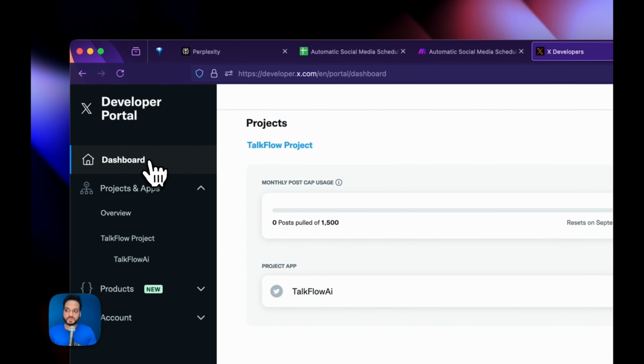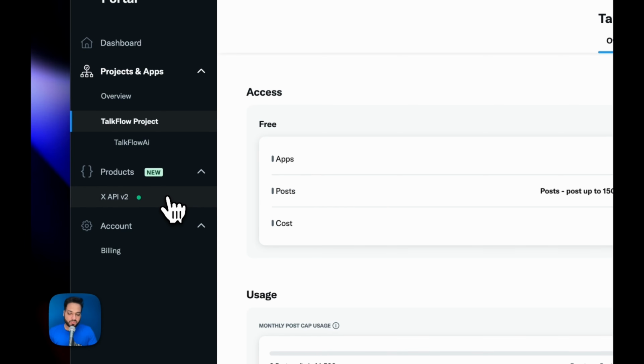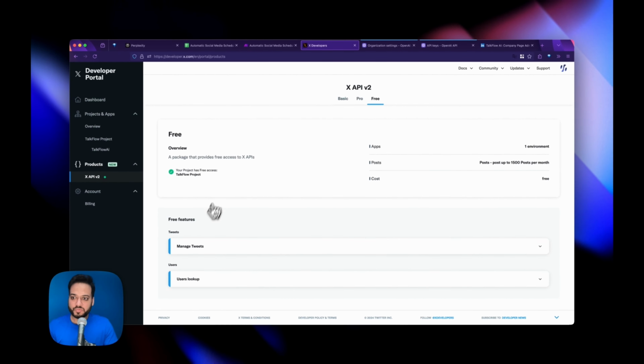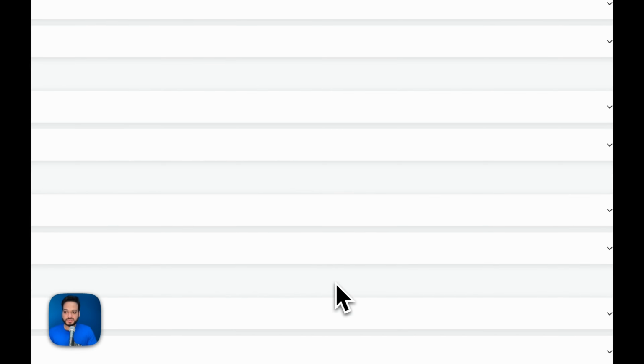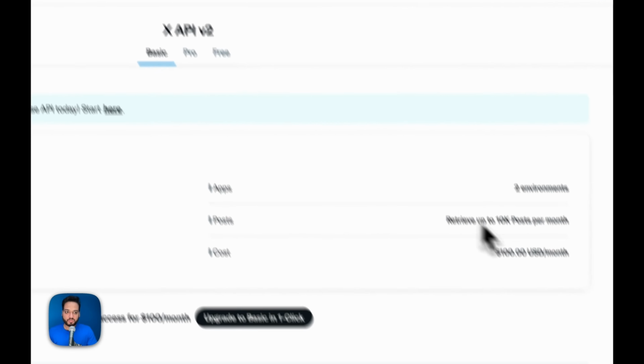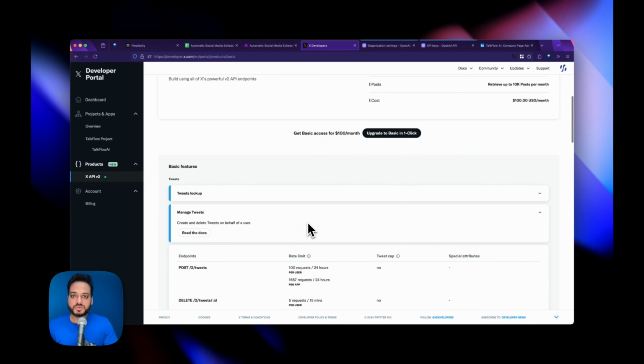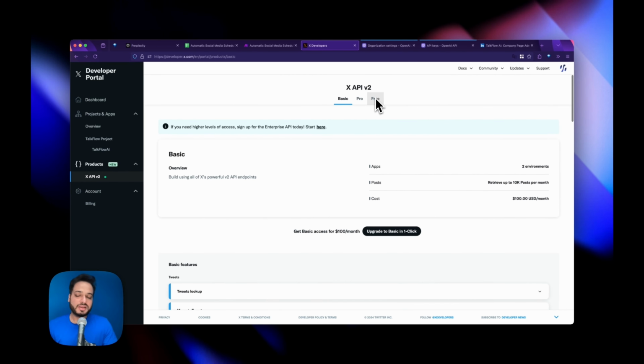So I have this app, and this has a limit of 1500 posts per month, which is, I think, more than enough. And I was talking to you about the APIs that Twitter is having right now. So these are the tiers that we are having. For free, we have the managed tweets and the user lookup. At the pro level, we have to pay $5,000 a month, and then we have access to all of these things which Twitter is having. And for basic, we have to pay $100 a month, and then we have access to all of this, right? So fortunately, for free, we can still post.